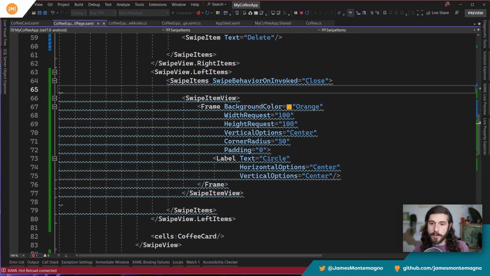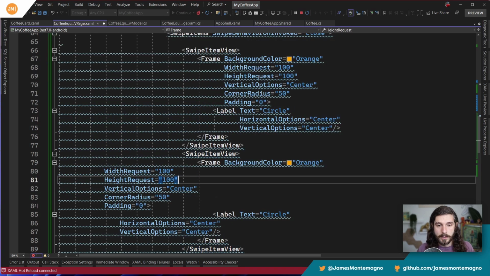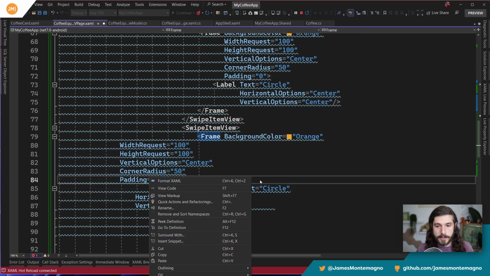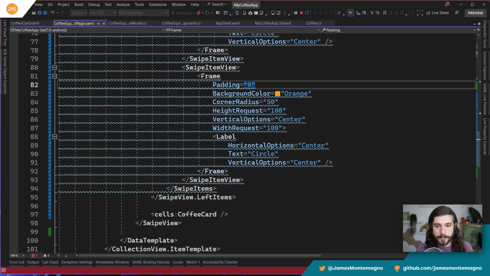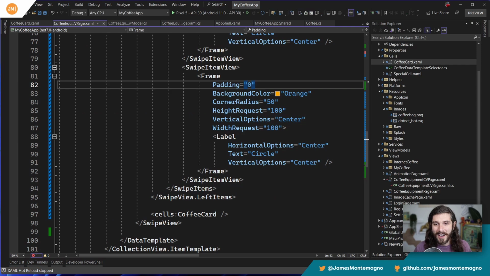You can have as many of these swipe items as you want. If I wanted to put another one in here, I could do that. Let me go ahead and indent this, format the XAML, and now we should get multiple circles. Really cool.